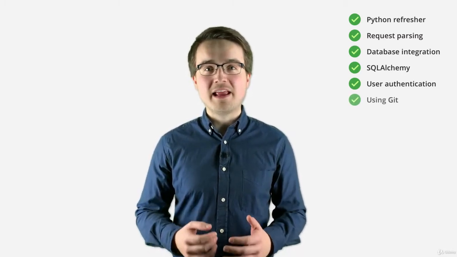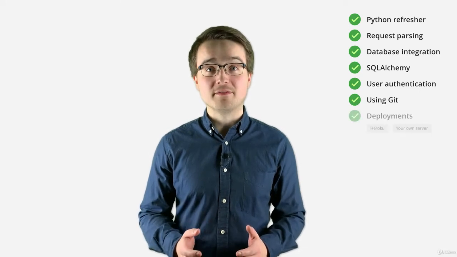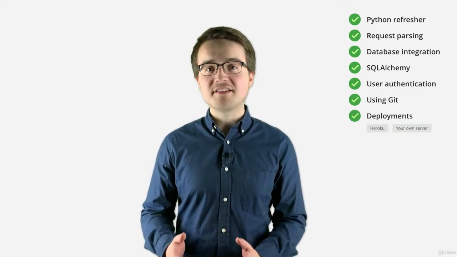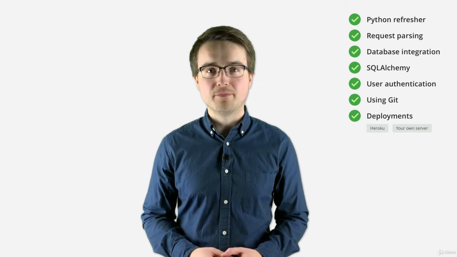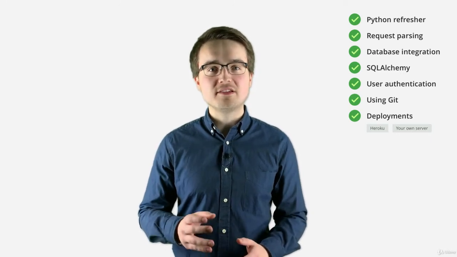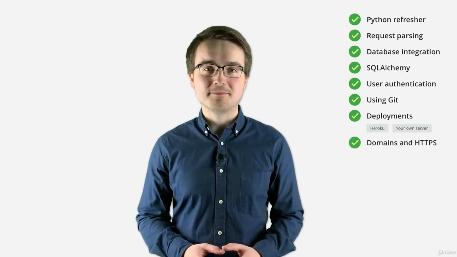We'll not only teach you how to code all of this, but we'll also learn about core software skills, such as interacting with GitHub and deploying your APIs to servers. We'll look at both Heroku and standalone servers in this course. We'll also learn about domains, security, and HTTPS.